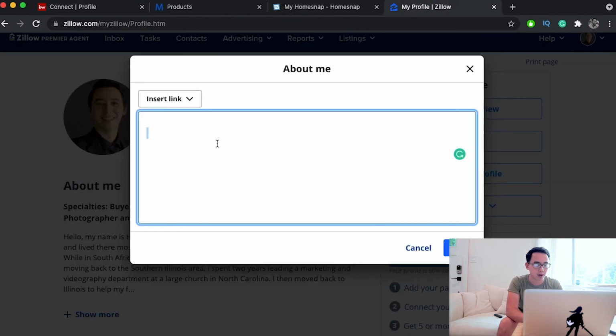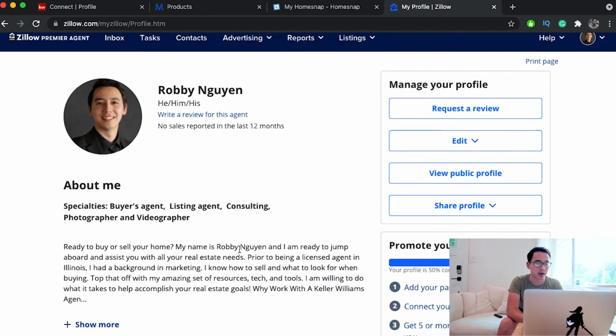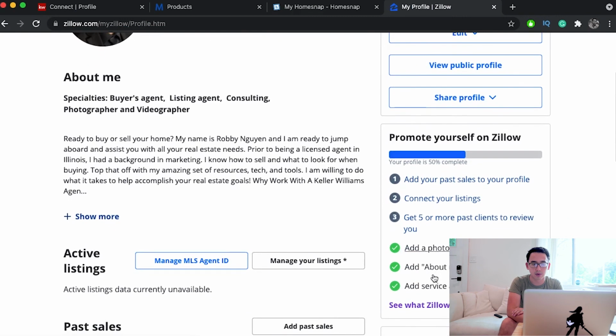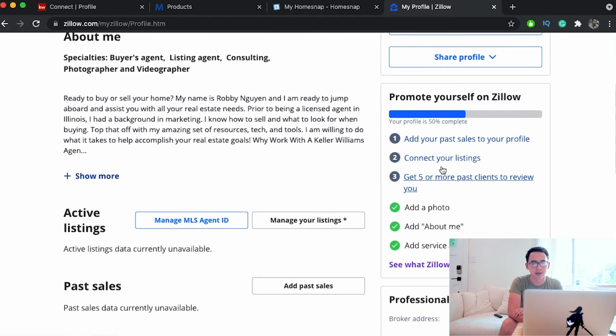Bring it over here. Paste it, Command V, and look at that. It is right there. Everything there. Click save, and then it pops right here. So that is a really good thing. Zillow has a checklist right here of what you want to do. If you don't have any clients or listings, you won't have some of these yet, so it won't be finished till you're ready there. Add past sales, connect your listings, stuff like that.